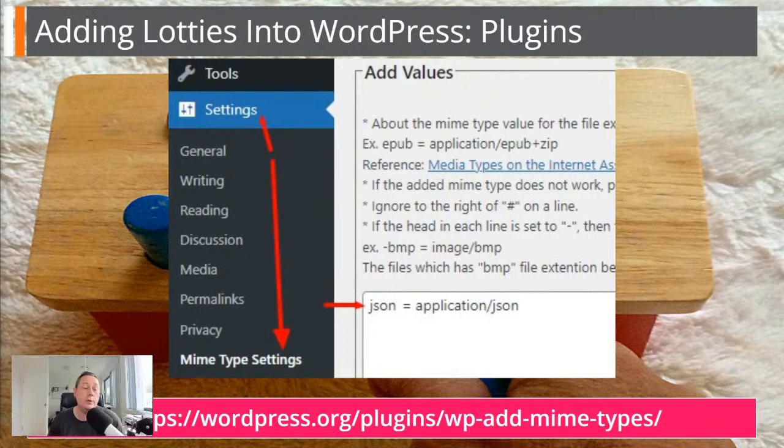Once it's loaded in and activated, you'll see in your settings an extra entry called Mime Type Settings. Go in there, scroll down to the bottom and add this one line: json = application/json. Save that, and then you can drag and drop .json files into your WordPress media library. You need to do this first before you use the player plugin. Otherwise, you're not going to be able to add any of those Lottie files into your media library. So go ahead, add this mime type, save it, and then drag and drop your JSON file into the media library.